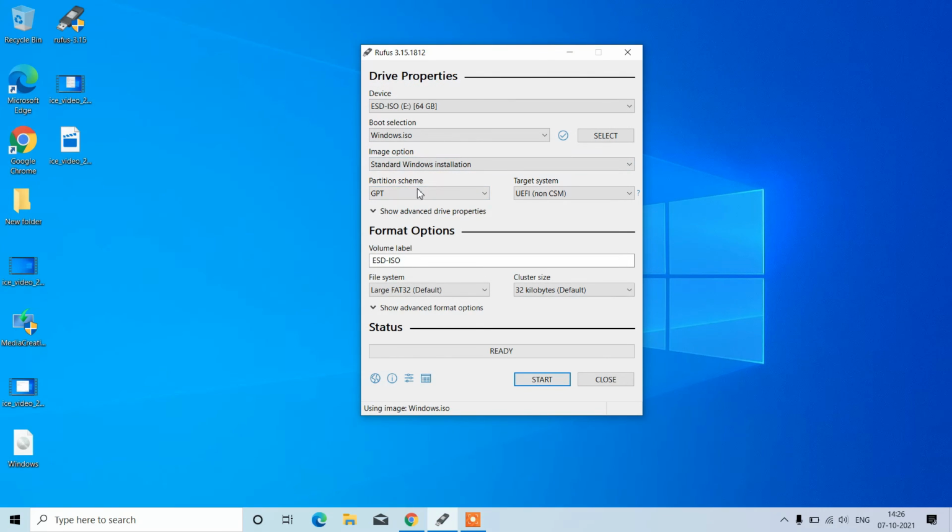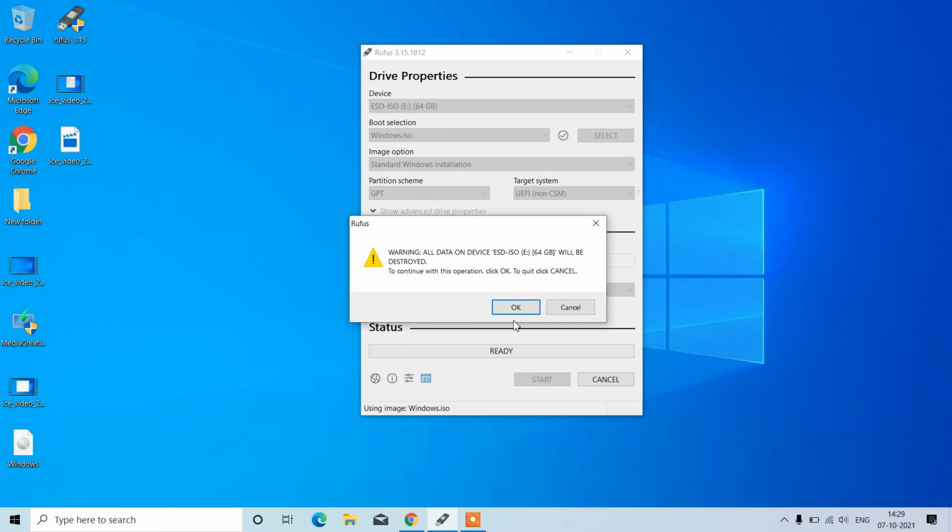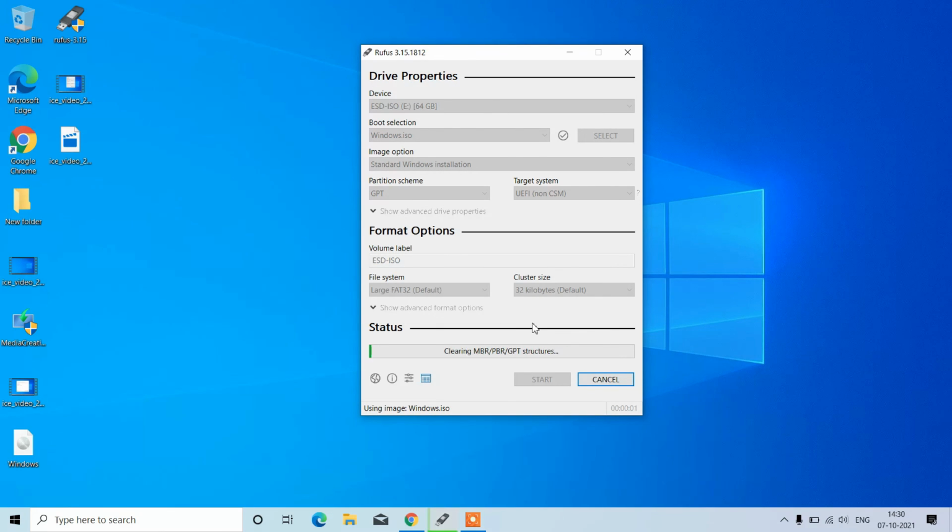Under partition scheme just select GPT. If in your system the partition style of the hard drive is MBR, then just select the MBR option. After this, click on the start button, click on the OK button, and now the process has started. Just wait for it to complete, and after it is completed, your pen drive will become a bootable pen drive, and you can use it to install Windows 11 on any system.